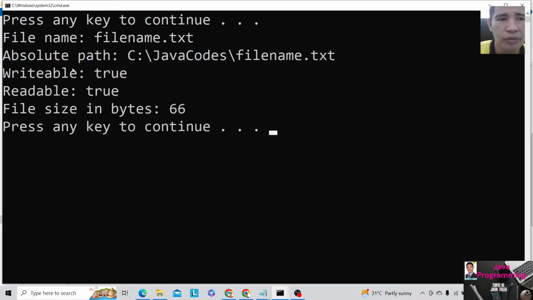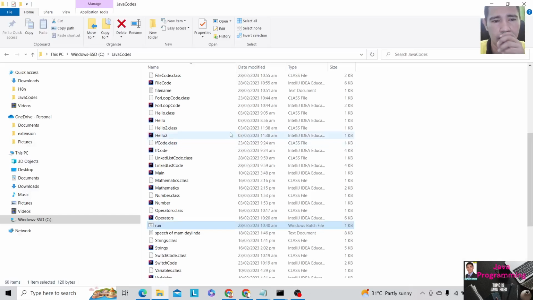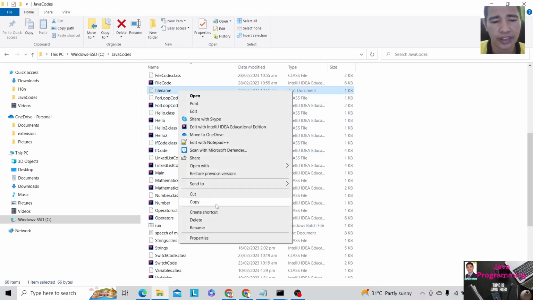Then you have there the information, filename.txt. The absolute path is Java codes filename.txt. It's writable, the value is true. The readable, it's true. And the file size in bytes is 66. So that works, no?